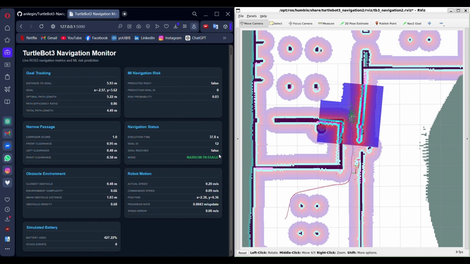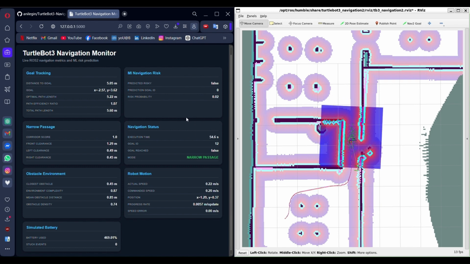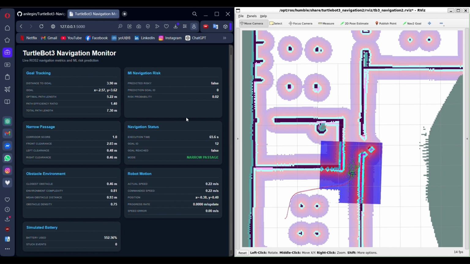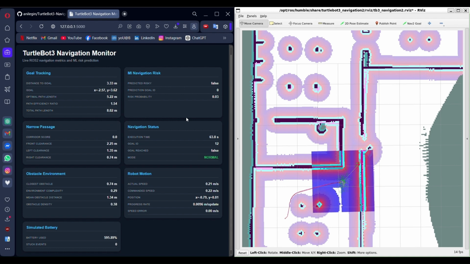Now our model is able to find narrow passages. I also implemented a navigation risk LSTM model, but I was only able to get data from the default environment of the TurtleBot. So unless it's very near to the walls, it tends to give less risk probability. And if it has some wide areas that it can escape, it basically gives very low probability of predicted risk. But obviously it needs to see more data in the training.